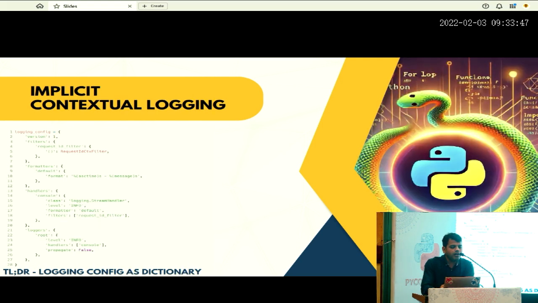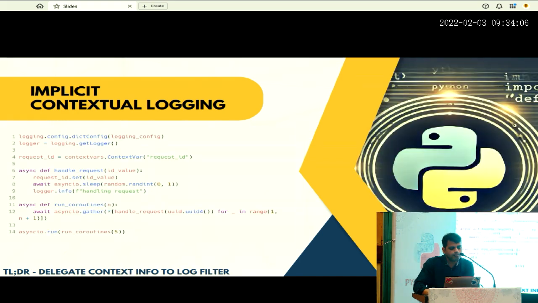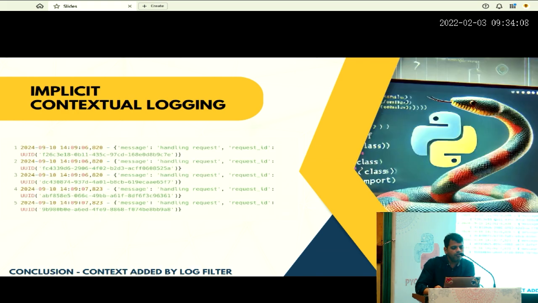This is more like an advanced configuration. If you remember, we had done a very basic configuration earlier, logging.basicConfig, and the usual scenario is to actually use a dictionary and support multiple filters or maybe different handlers. So in this particular dictionary configuration, we have just added those filters. When we run this particular code, we will automatically get the request ID.